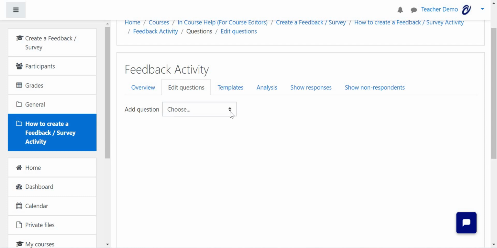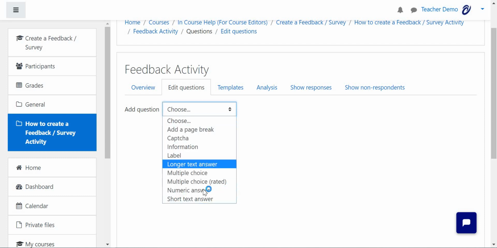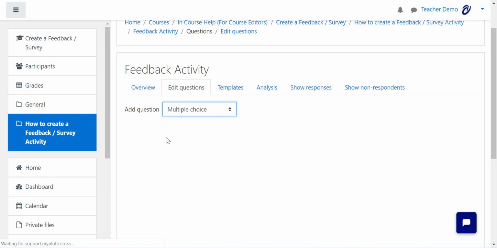So the first thing you're going to do is click on this Edit Questions tab, and then you can start adding questions. So I'm just going to do a basic example, and you have various types over here which you can add. So for this question, I'm simply going to use a multiple choice question type. You can add labels to format your survey better. You can add short text answers, numeric answers. You can rate your multiple choice. You can provide information. It's completely up to you. But for the purposes of this video, I'm going to simply do a multiple choice question.